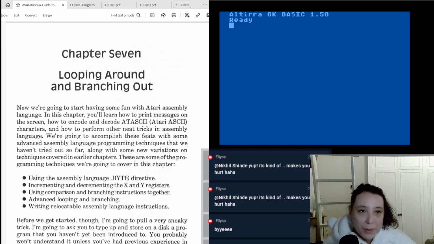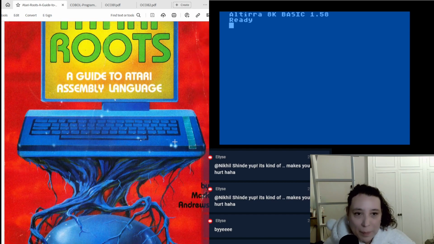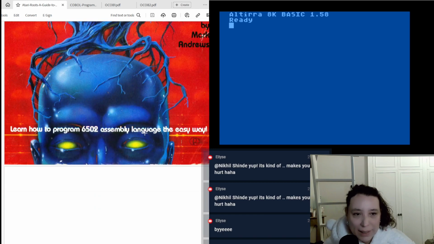Okay, so we're going to be doing Atari 6502 assembly language programming today. We're using the Atari Roots book, so we're on page 109. Over here you can see Atari Roots. It's a guide to Atari assembly language. What did I say, 109?